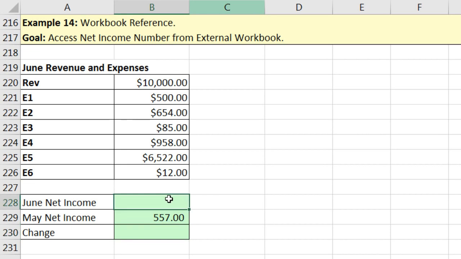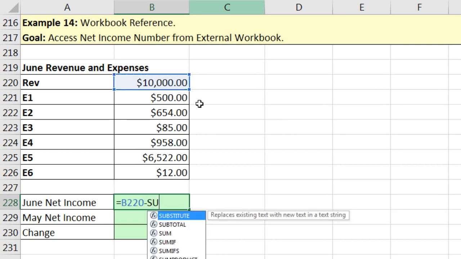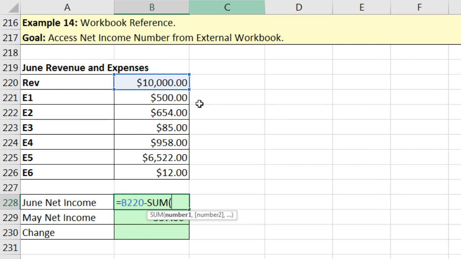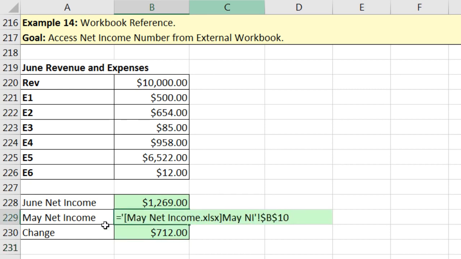I'm going to get my equals. And I need to make a formula here to calculate net income for June. So I click on that cell reference, minus SUM, tab, up arrow, hold Shift and up, up, up, up, up. Then I can close parentheses, and I've calculated in this cell net income for June. Now I can calculate the difference: equals the latest net income minus past month net income. That will give me the change. Now I want to look at this, F2. That is how the workbook reference looks when you create it.